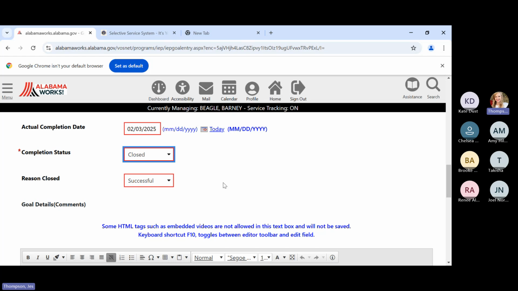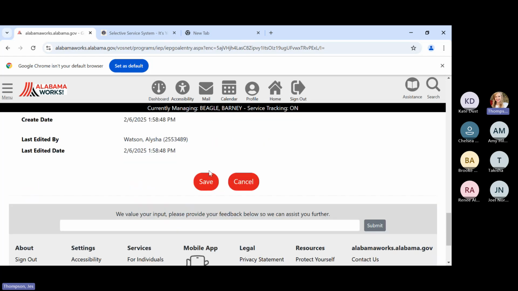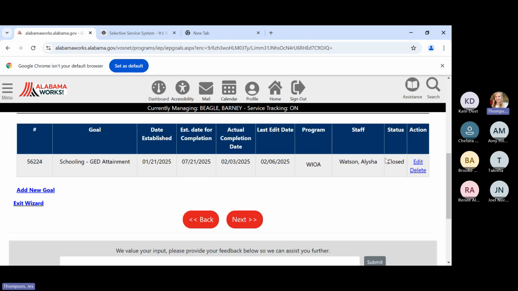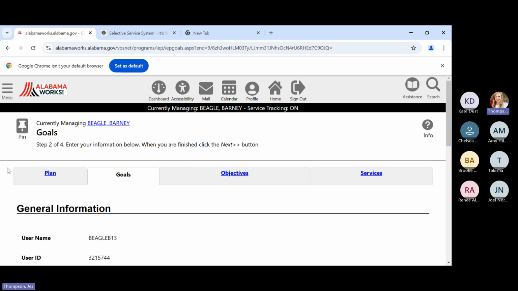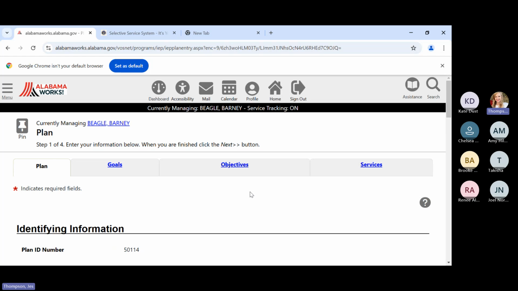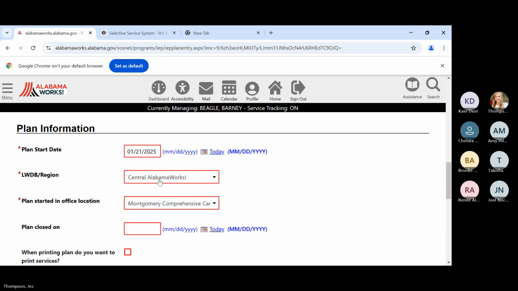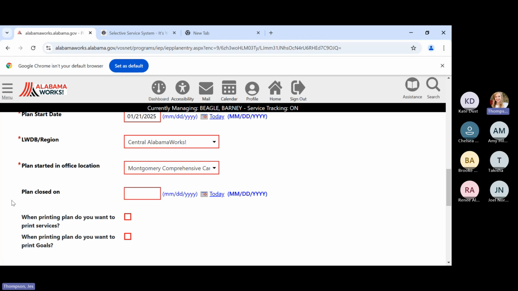I selected that. I don't know why I did that, but okay. And see, now my status is saying closed for my goals. Now I have to go from where it all started, which is at the plan tab. It has the identifying information, my plan start date. Now I can go in on plan close, and I'll type in my plan close date.